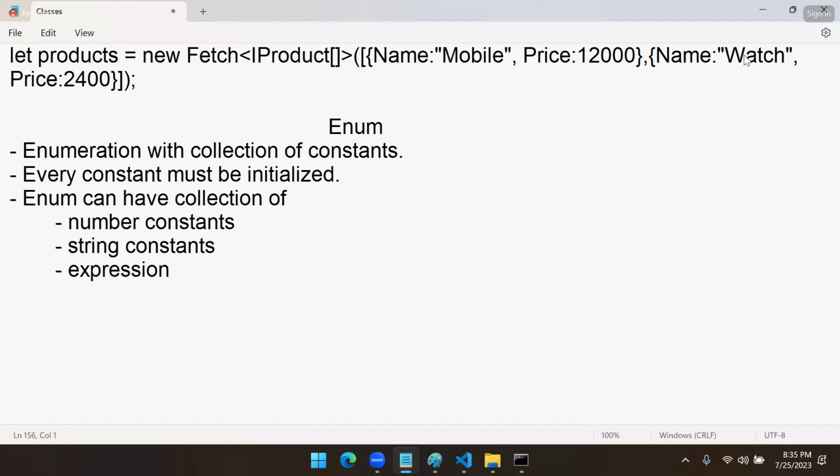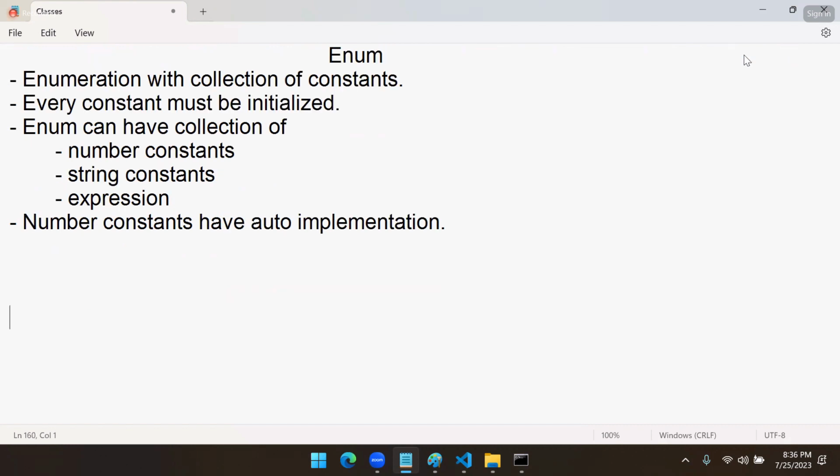But here the problem is that number constants have auto implementation. That means they are going to implement the values automatically if you don't define values for them. They are going to automatically configure the value. So how are they going to implement the value automatically?